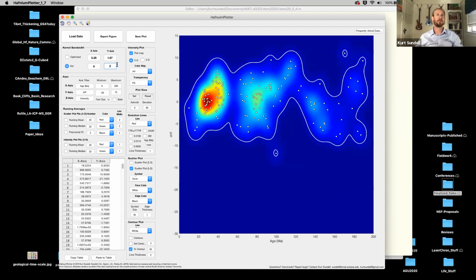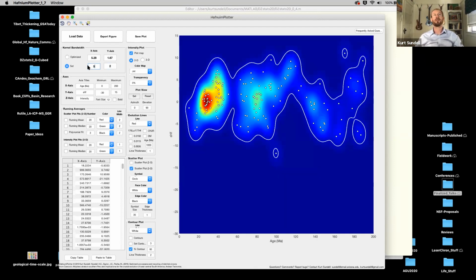So I'm going to stick with 5. And again, you can think of these as uncertainty for your x-axis and y-axis. In this case, it's age and epsilon hafnium. But this doesn't have to be age and hafnium data. It can actually be anything.